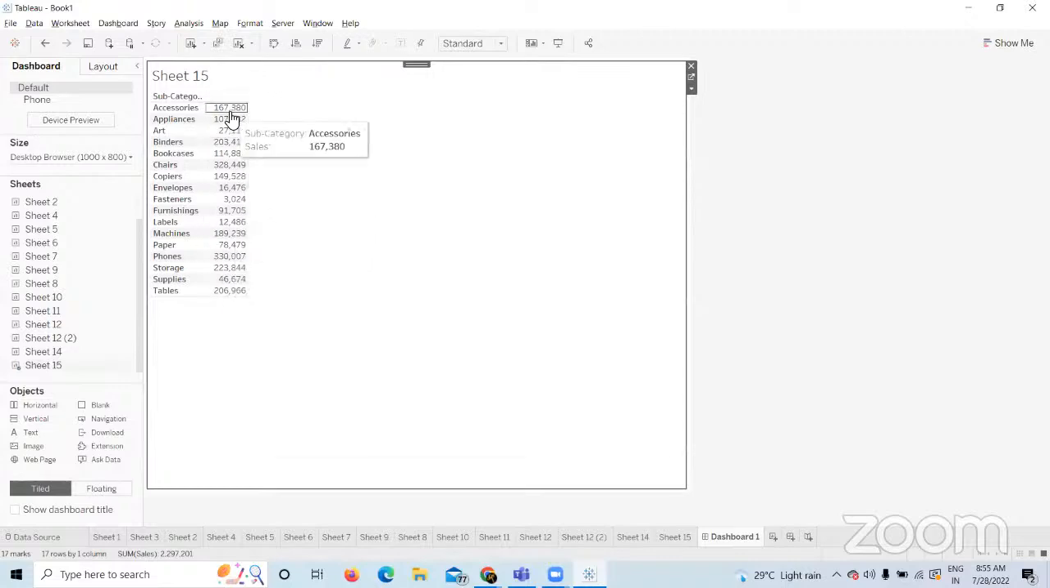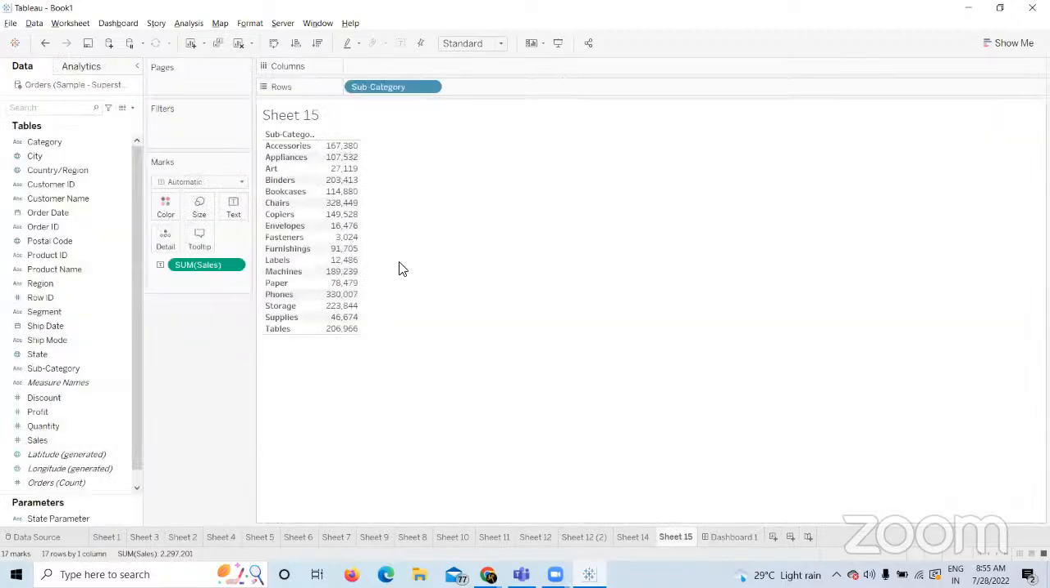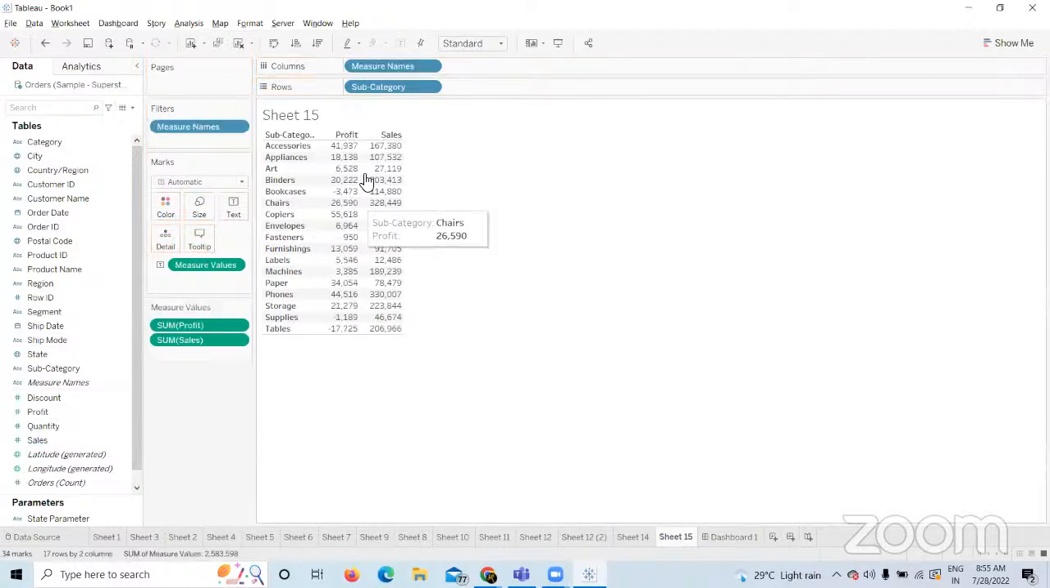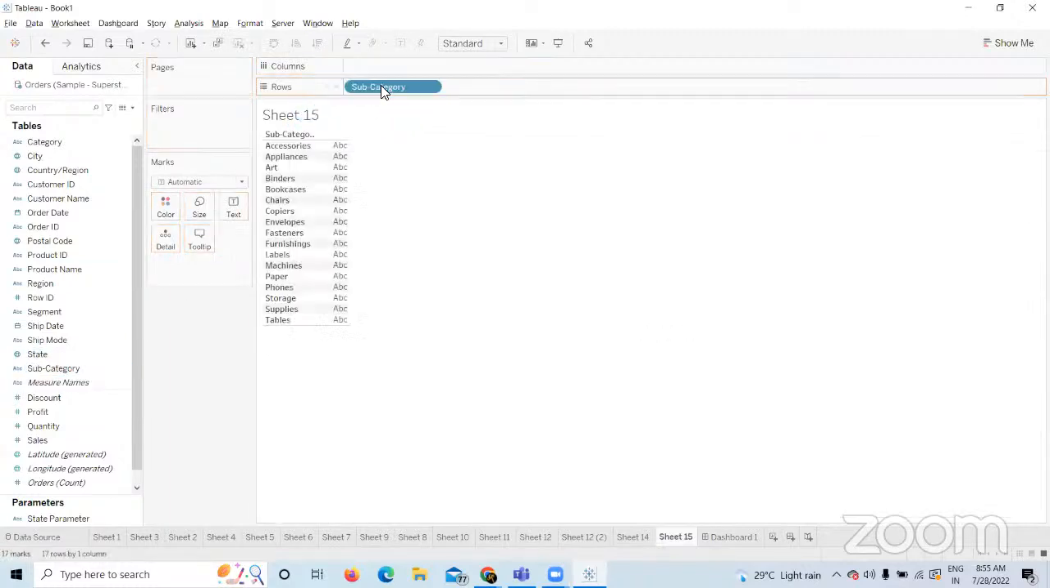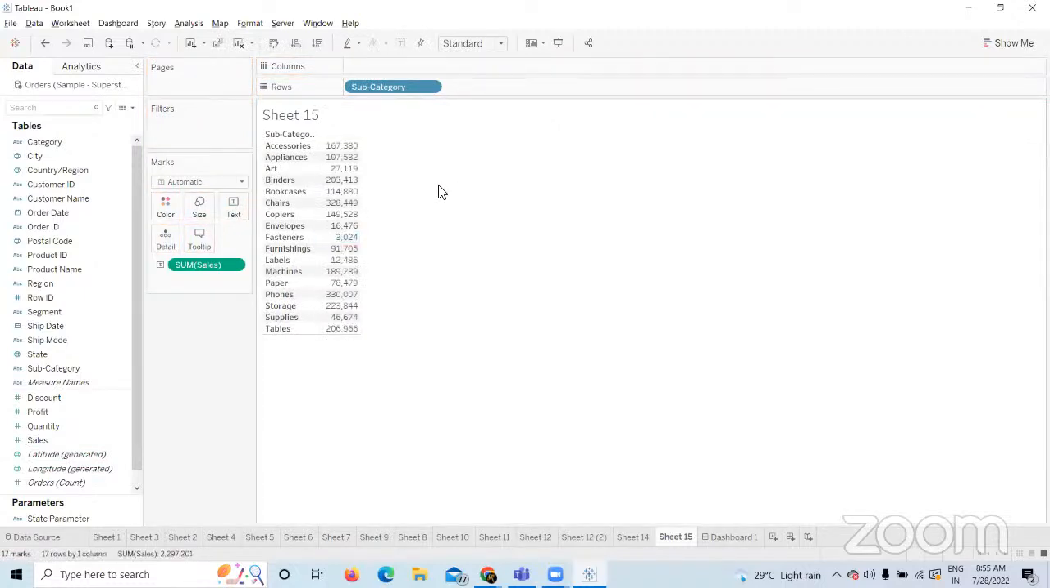Which measure are you talking about here? Are you getting any header here? No, but if I bring profit like this, with more than one measure, obviously the measure names get involved and you get your labels like sales and profit. But when you have only one measure in the view, in a simple text table, then it will not have the measure name here. Then to get that measure name, what do we need to do?